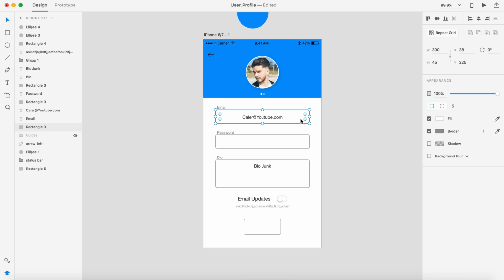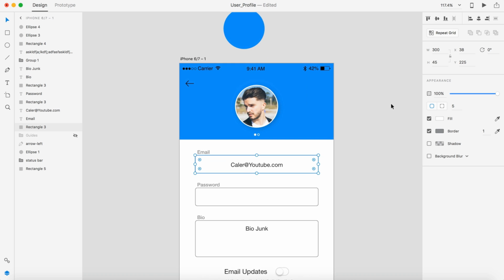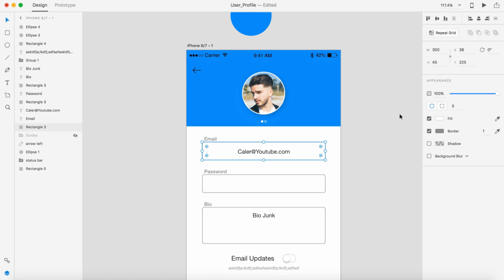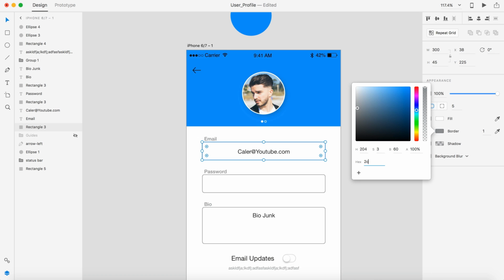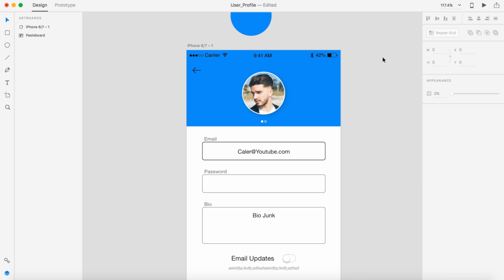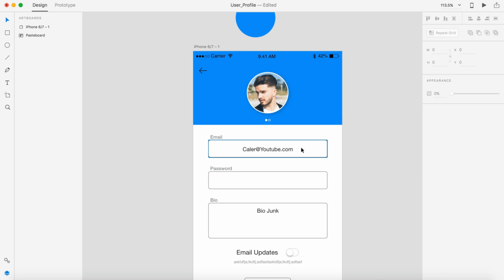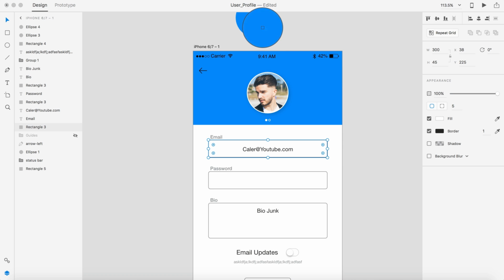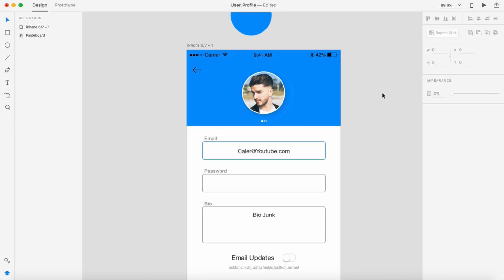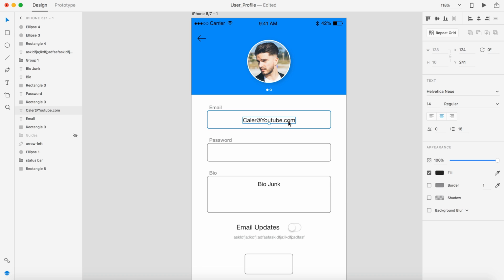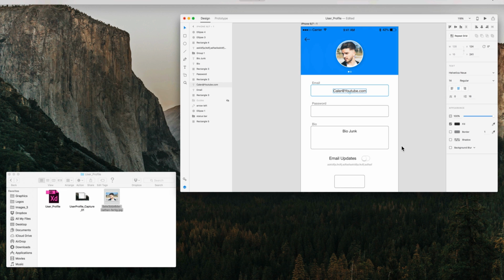Let's add the border to them, and then we'll adjust this. So for the border, I'm going to try a black, but I feel like blue is going to look better. Yeah, let's try the blue. Oh, that's much better. And then we might also go with a blue text on this as well.